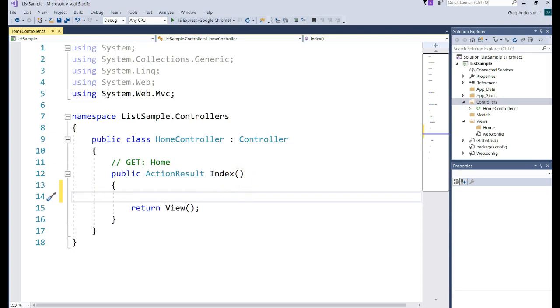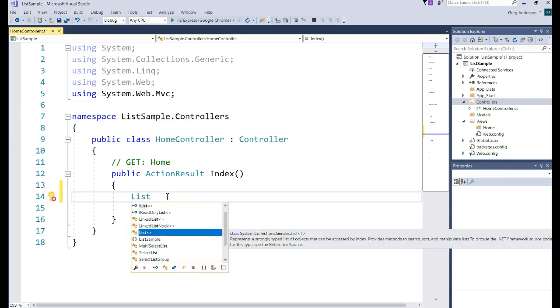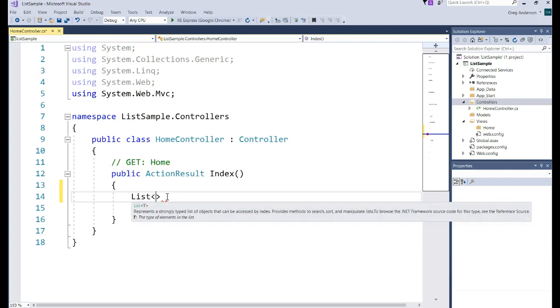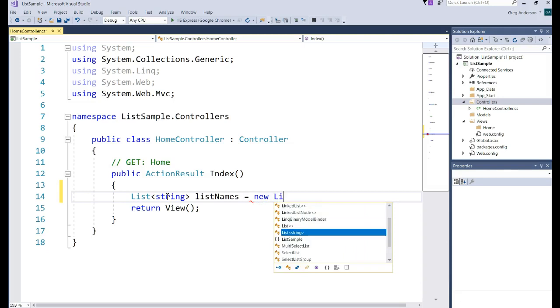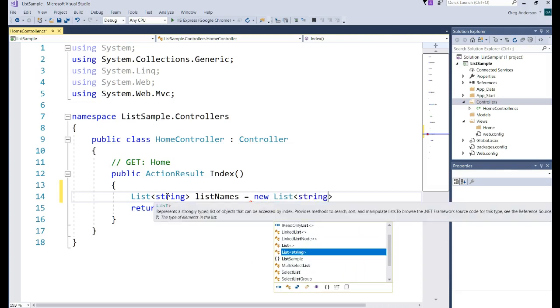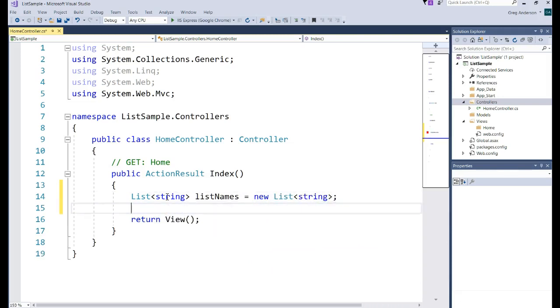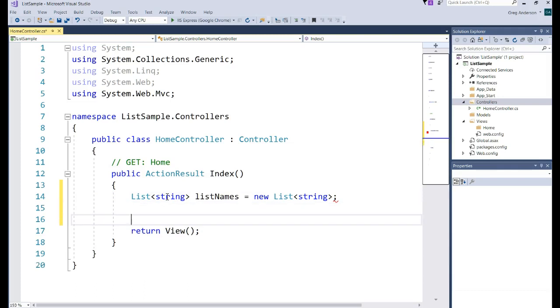Now, the way that we work with the list is first we need to declare that variable. So we specify it by saying we want to work with the list, and then you have to specify the data type of that list. We're going to do a list of string. We'll go ahead and give it a name. We'll call it listNames equals new List<string>. So that creates our brand new list for us.